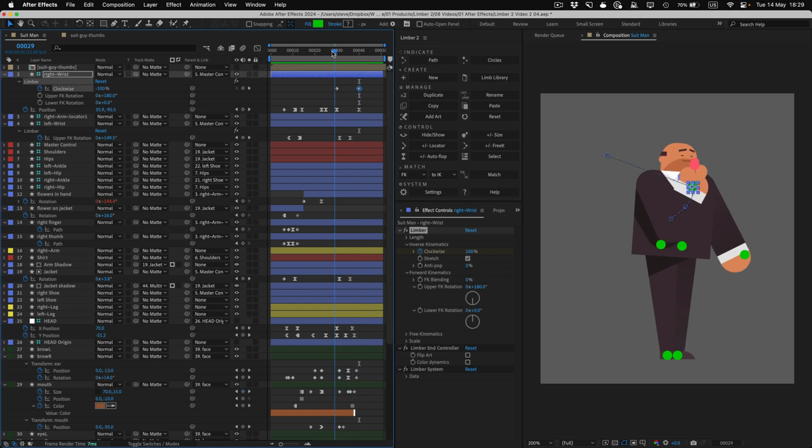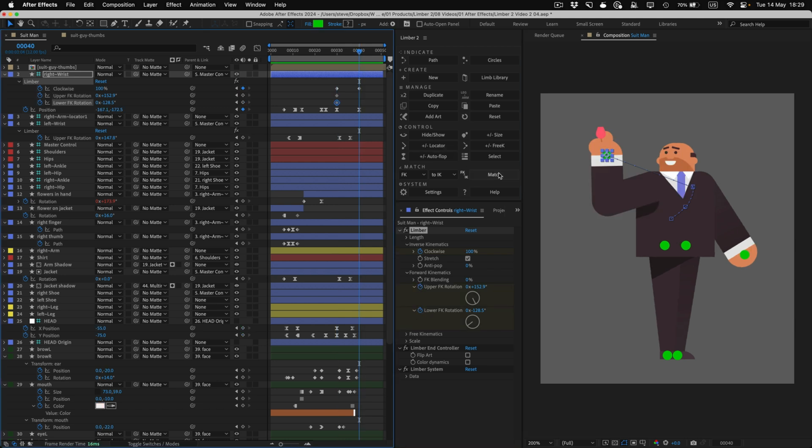What we need is that scissor action, where the lower part of the limb crosses over the upper part. Since we've set poses in IK already, I'll use the match FK to IK function to quickly set the FK rotations. I'll turn on their stopwatches, come over to the other pose, match again, and then turn up FK blending.